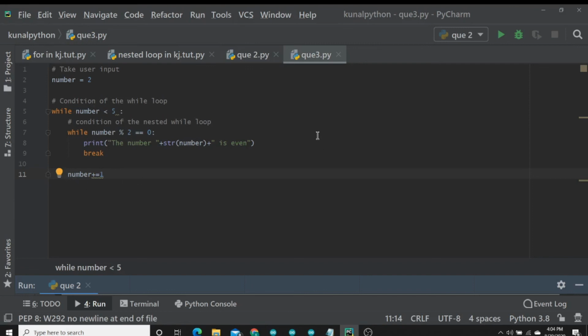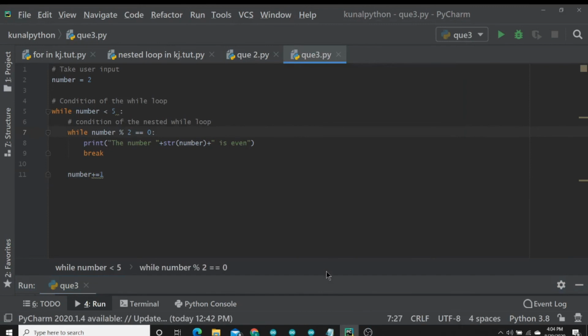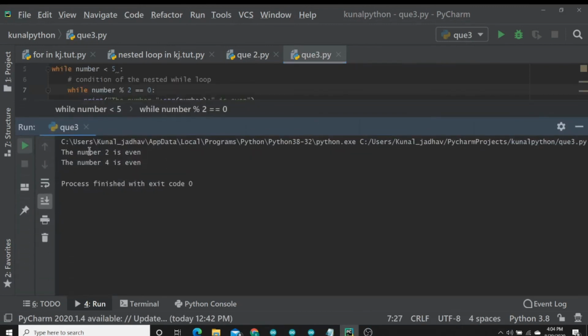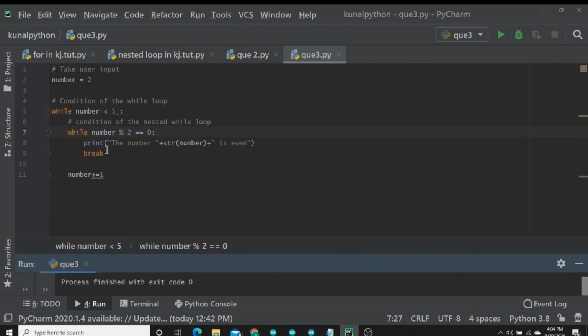So let's run this program. See, you can find out the number 2 is even, the number 4 is even. So this is how the break statement works.